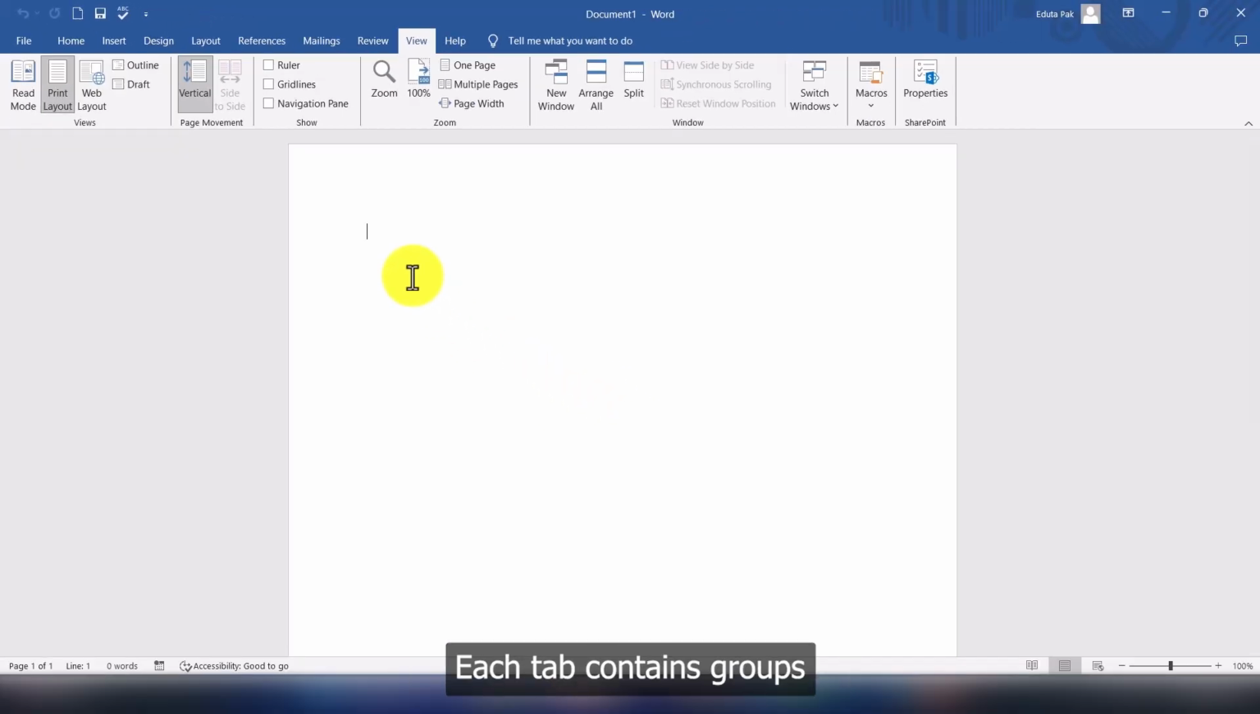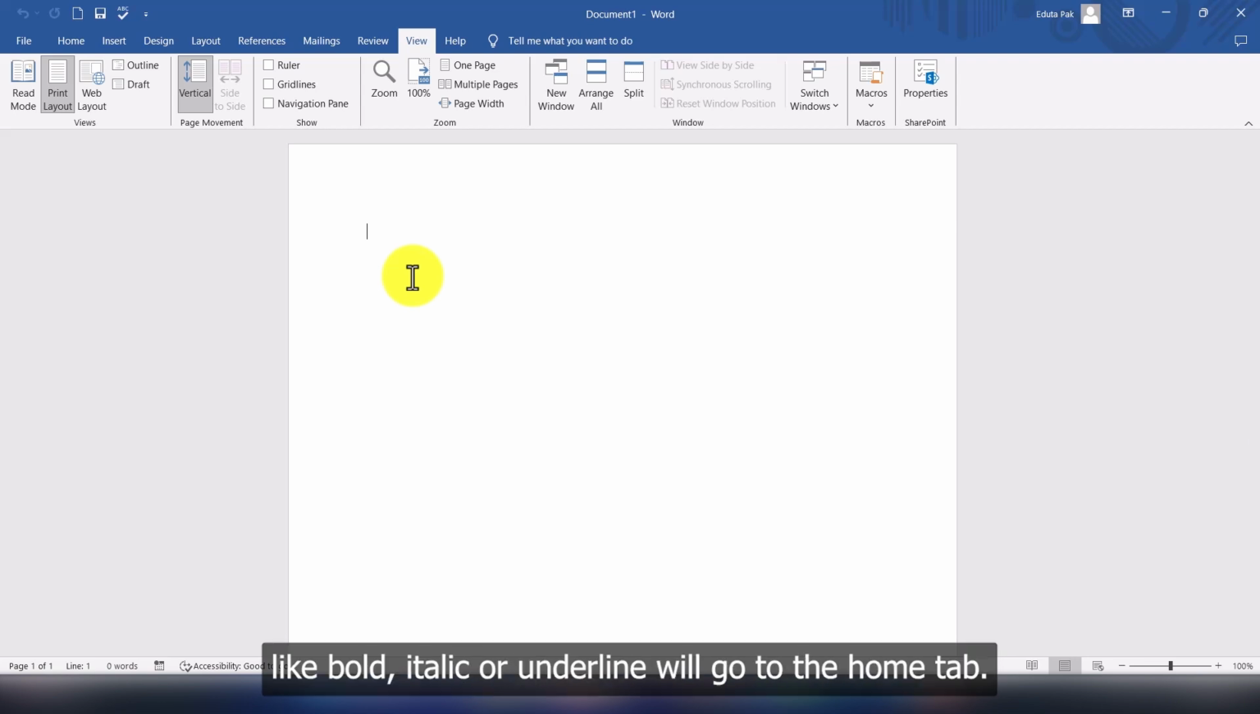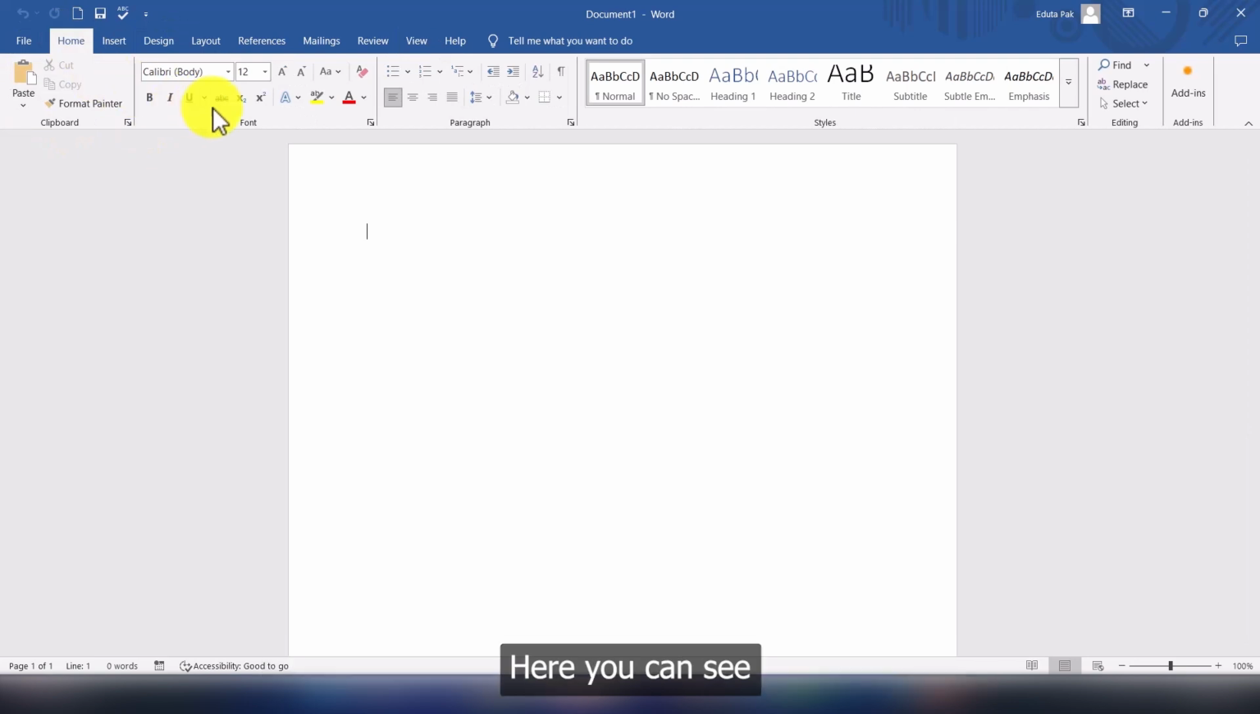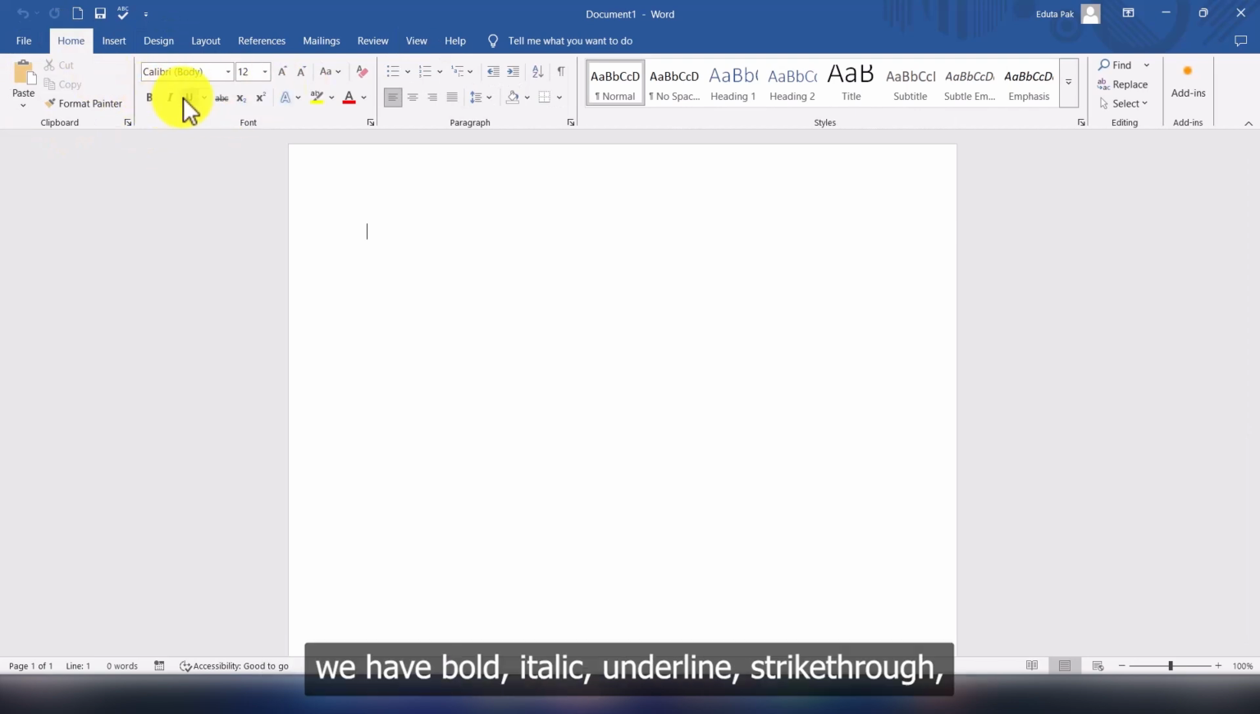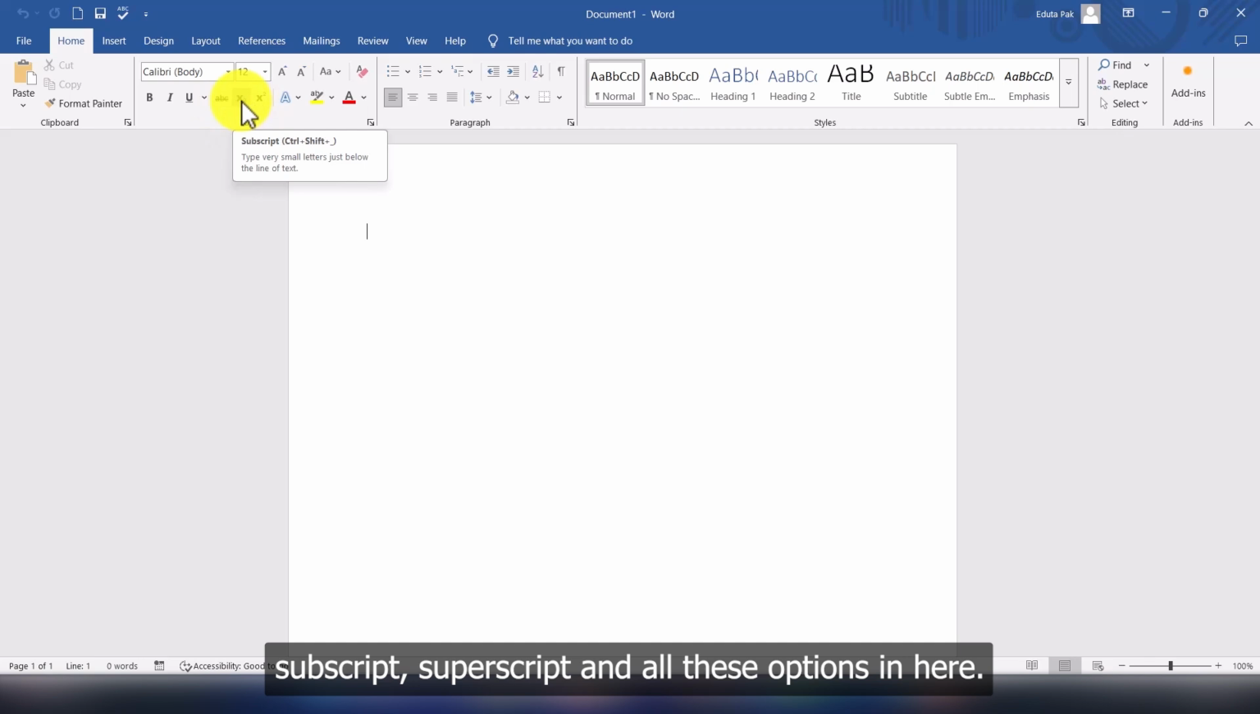Each tab contains groups, which are collections of related tools. For example, in the Home tab, the font group includes options like bold, italic, or underline. We'll go to the Home tab. Here you can see we have bold, italic, underline, strikethrough, subscript, superscript, and all these options in here.